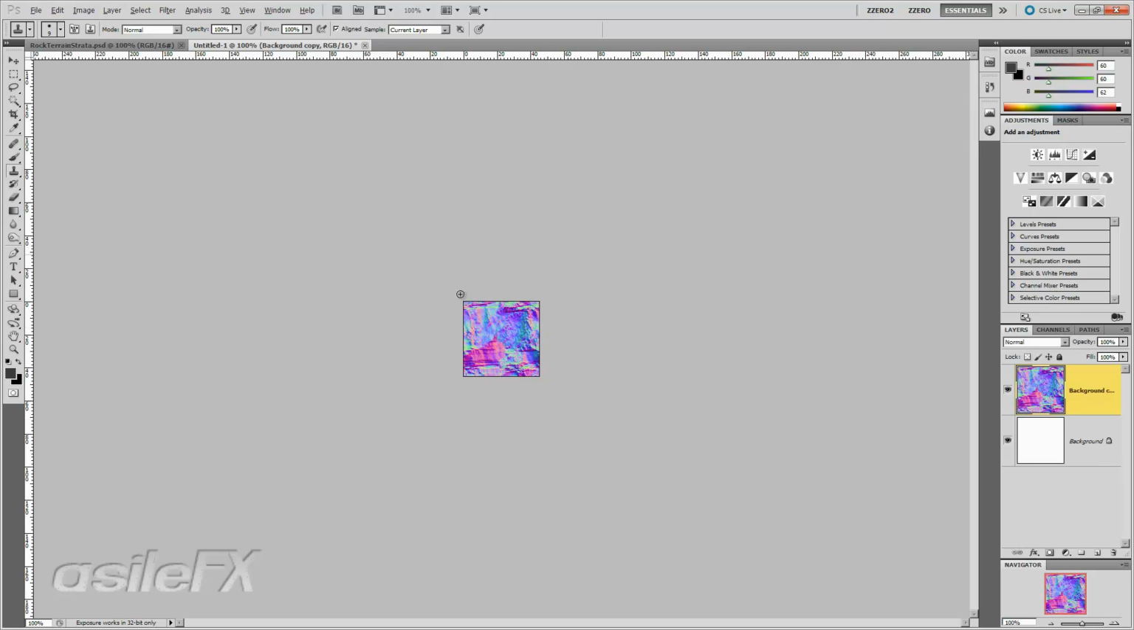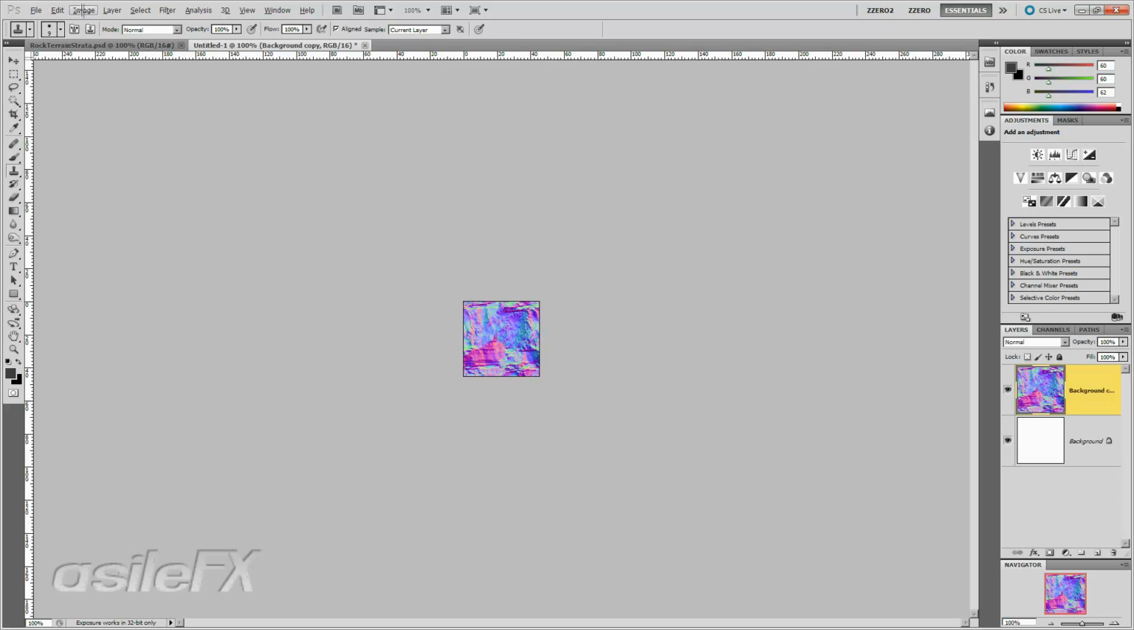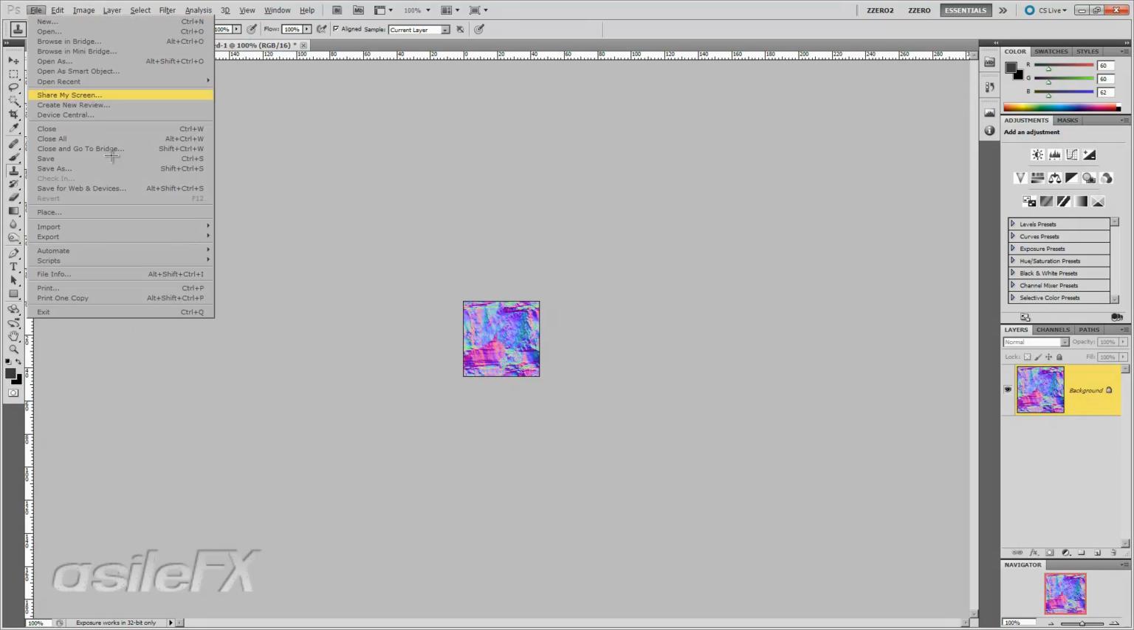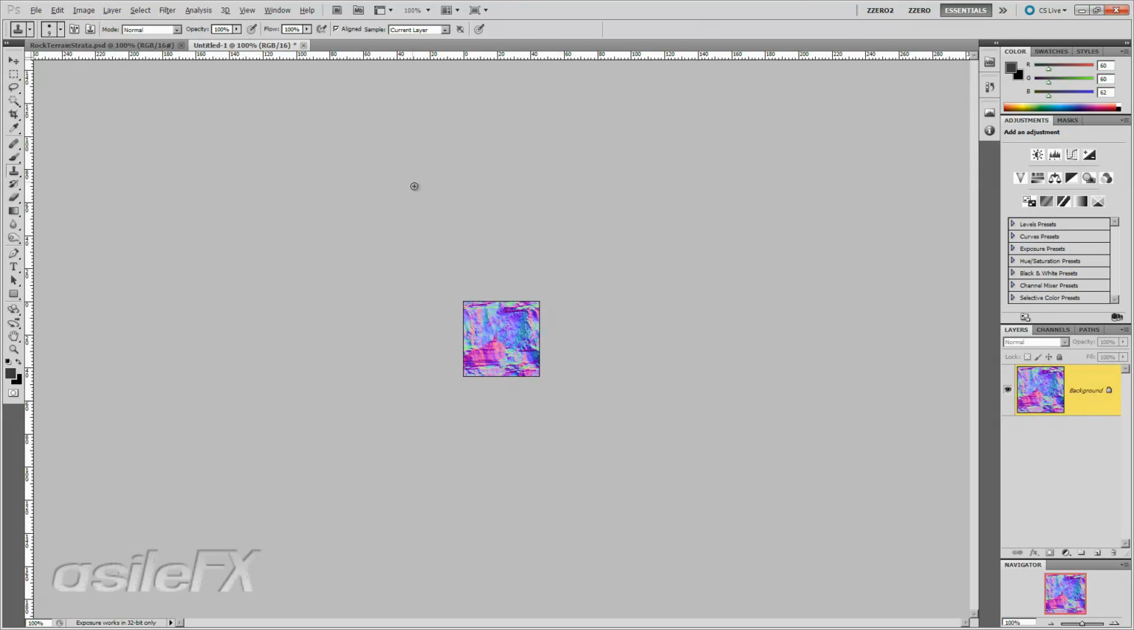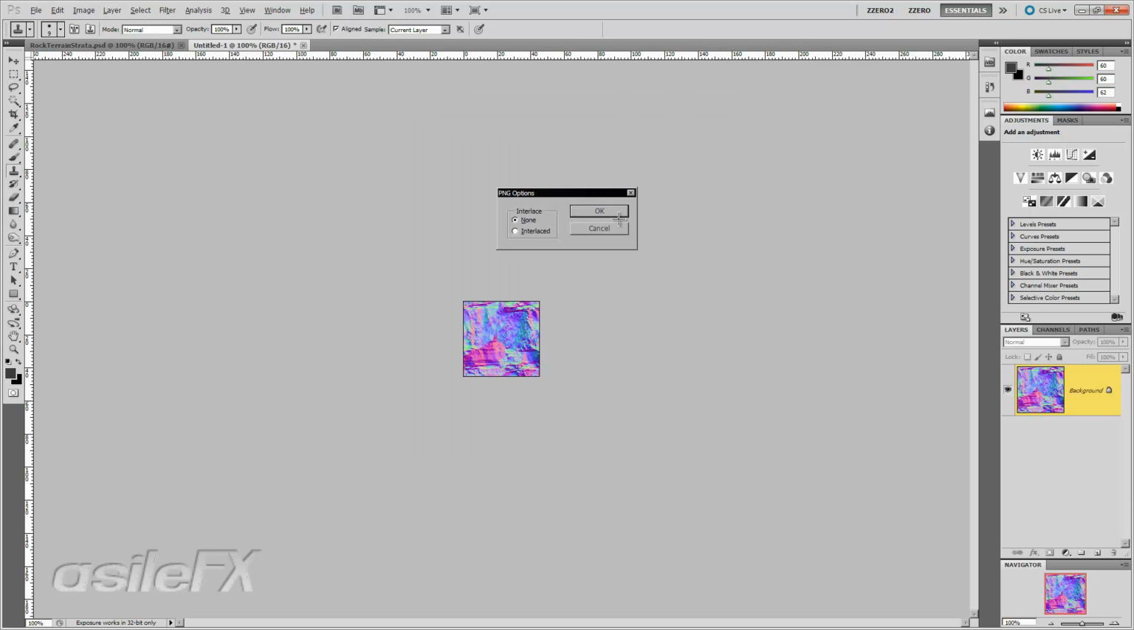So I'm going to go ahead and save this out. Actually, before I save it, I do want to flatten the image. And then I'm going to save it out. And I'm just going to call it StrataRock A01, and I'm saving in the PNG format, which will accept the 16-bit. No interlacing. And now we've got a seamless map that we can apply to rocks.